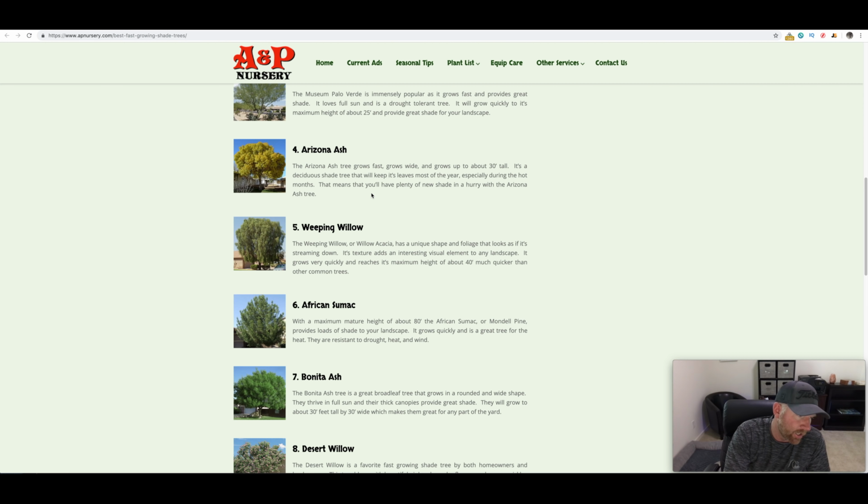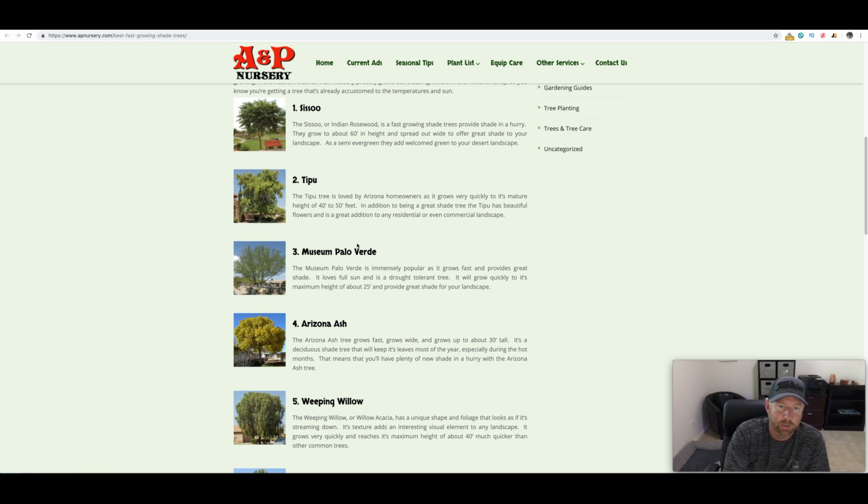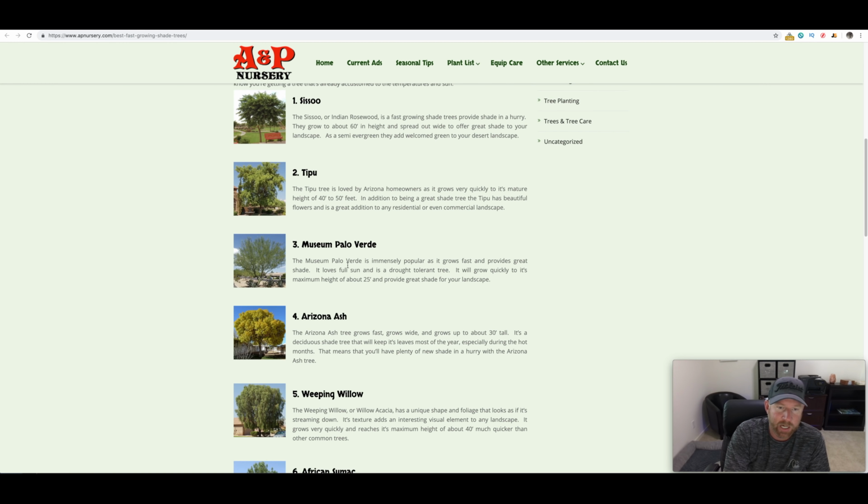Is it going to require a lot of water? How much irrigation do I need? How is it doing in the winter? Stuff like that. But this is a list. Pause it. Go through it. Sissoo, Tipu, Museum Palo Verde, Arizona Ash.